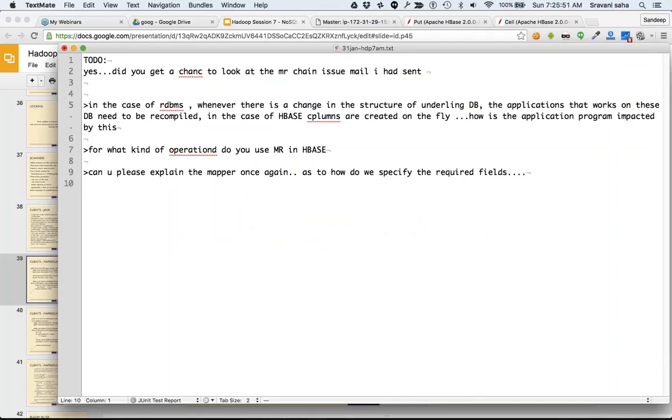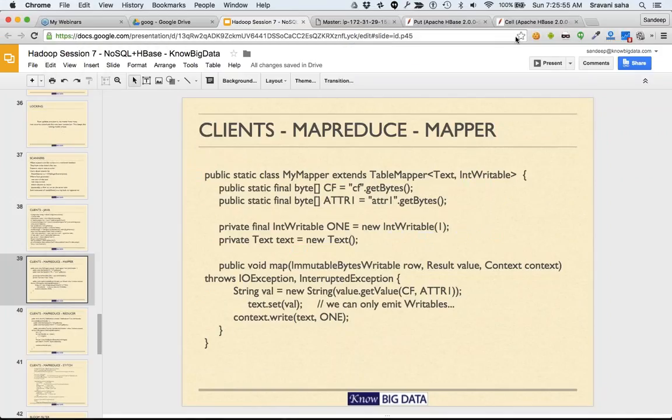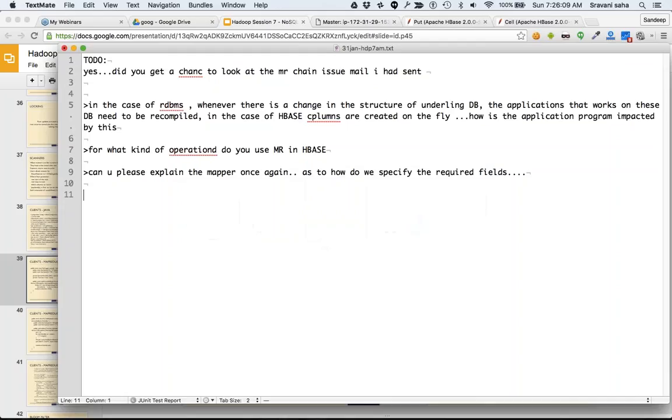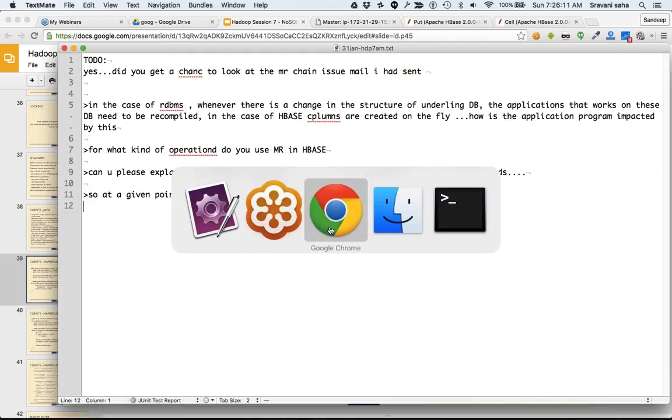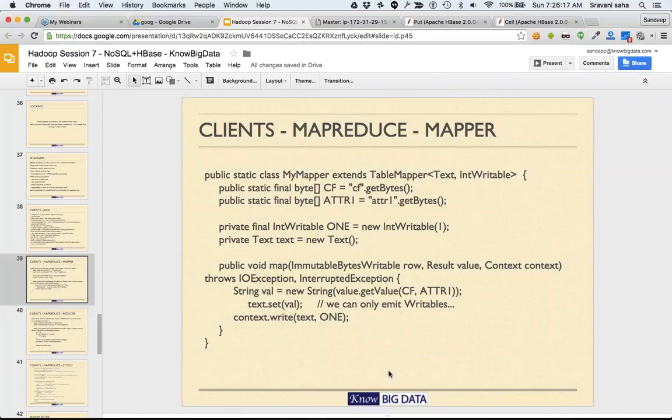That's a question from Yashwant. Can you please explain the mapper again? Let me try to explain it again. Great set of questions. Keep the questions coming. That's the only way to learn.